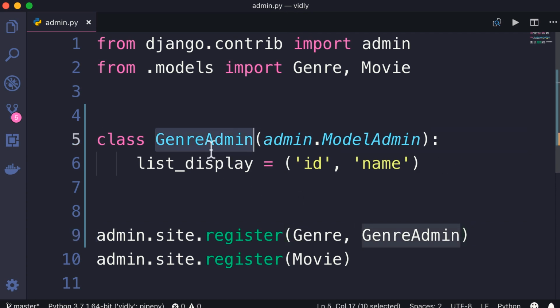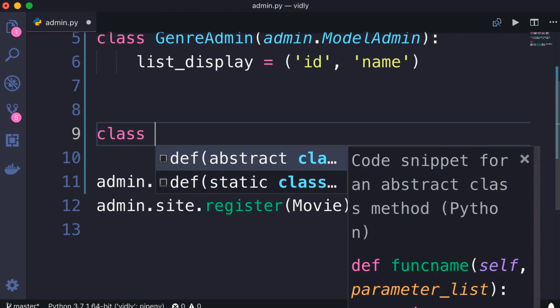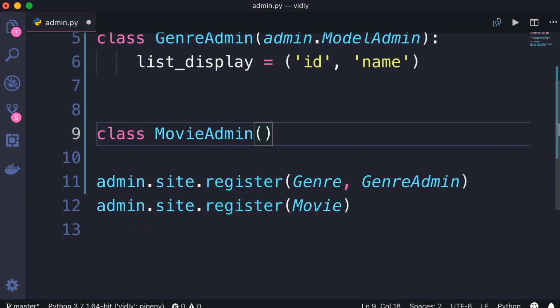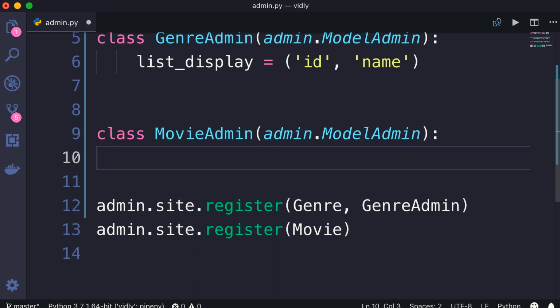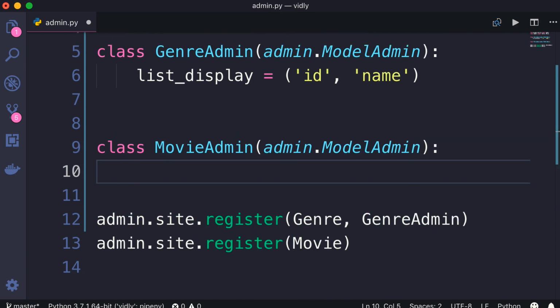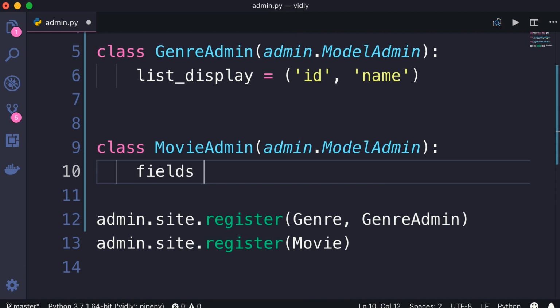Now, similar to GenreAdmin, we're going to create a model admin for our movie. So let's create another class, MovieAdmin, and we derive this from admin.ModelAdmin. Here we have a couple of attributes that we can override. We can use fields to specify the fields that we want to show on our form. So we set this to a tuple. Let's say we want to display the title and genre fields.